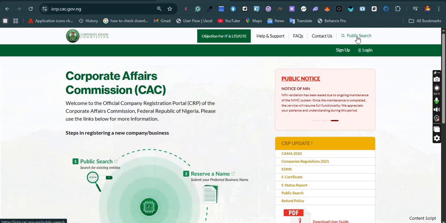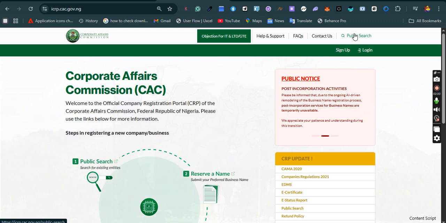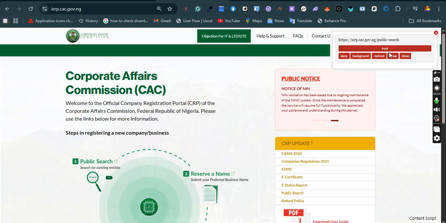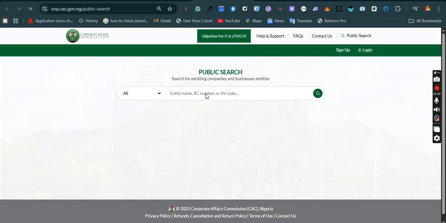And the public search is absolutely free, and this is it right here. Just click on it, and you don't even need any login to access the public search portal. You don't need any login to access the public search. So I'll just allow this, and you will see it in another tab. And this is it right here.